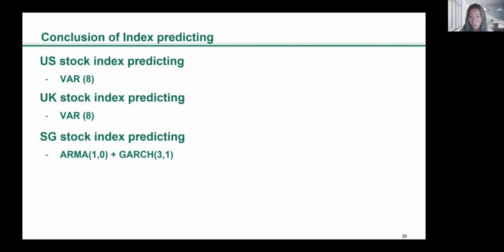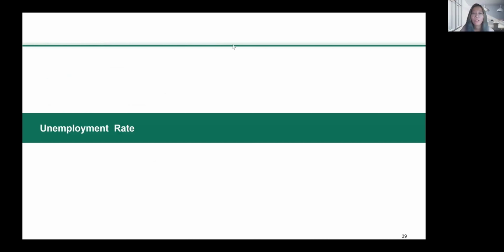Comparing with the results of Sijisheng and Xu Leyao, the conclusion is that we use the ARIMA model for STI prediction and the VAR model for the US and the UK prediction.